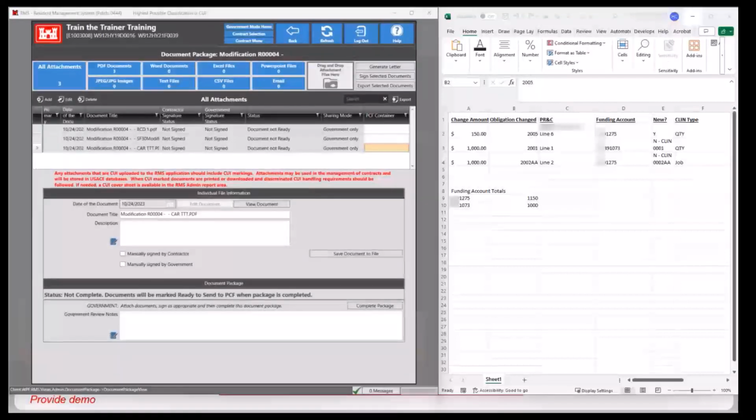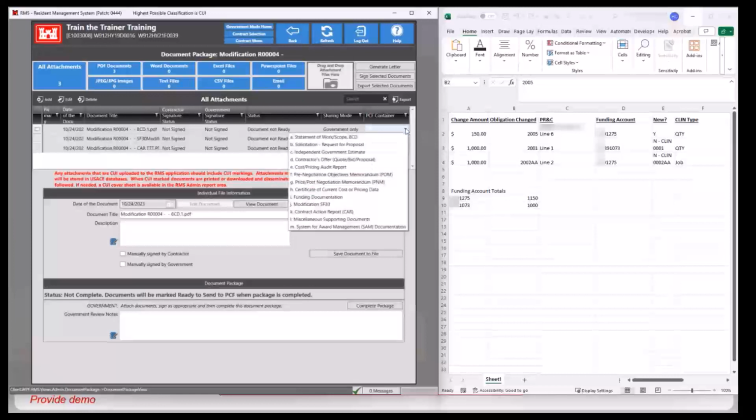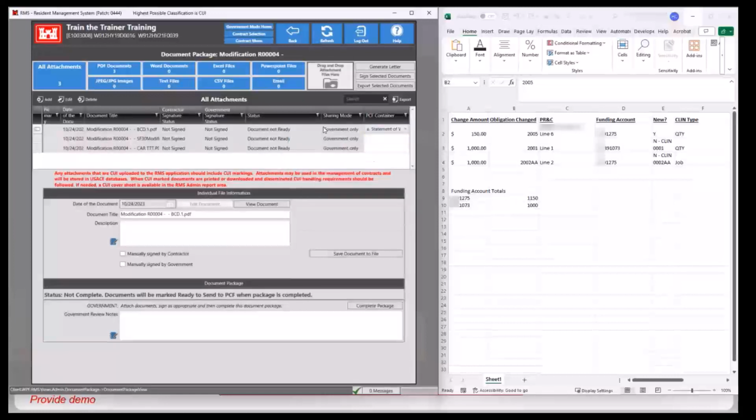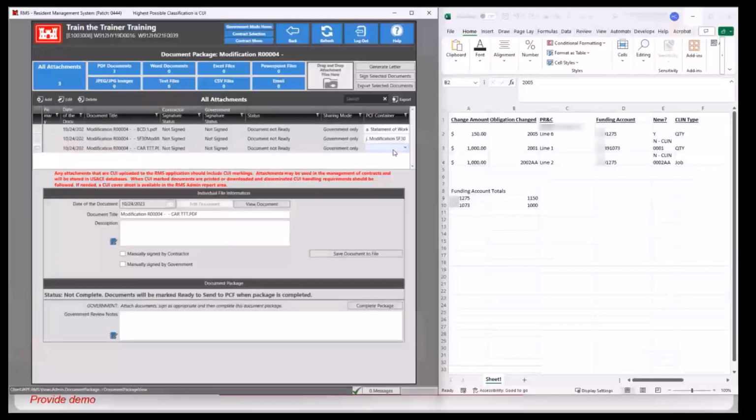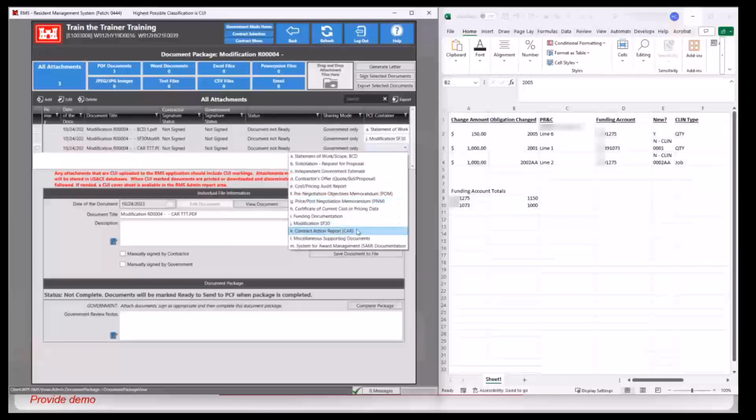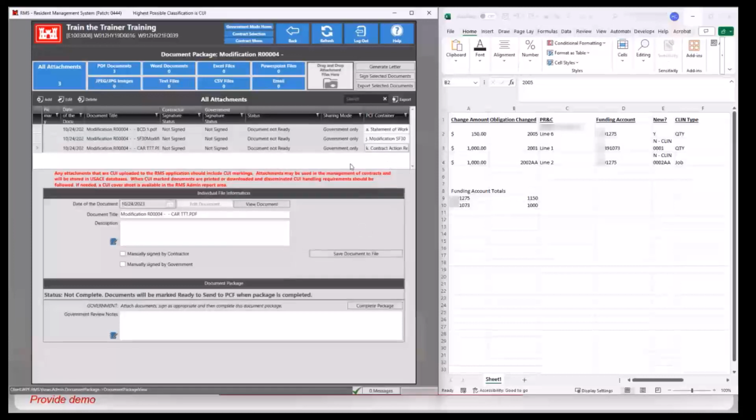So you can add as many documents as you like, and clicking on the Add button, you can choose to add from file system. But these three are going to be the ones that are required. So I'm going to go ahead and set the PCF container. So A for the BCD, or statement of work or scope of work. J for the SF30 modification document, and K for the contract action report. These three documents must be found in the mod package for the modification to be completed.